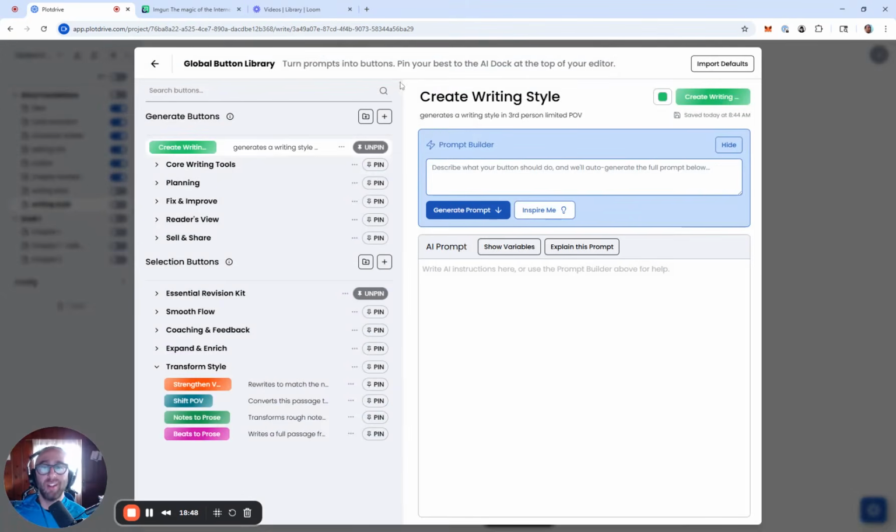So this right side of your button library contains where you put the prompt, build the prompt, and really create your button. We've got a couple of pieces to this. One is this prompt builder. This is what I'm going to show you at the end, to get some assistance for how to just describe a button we need and get a prompt super fast to use.